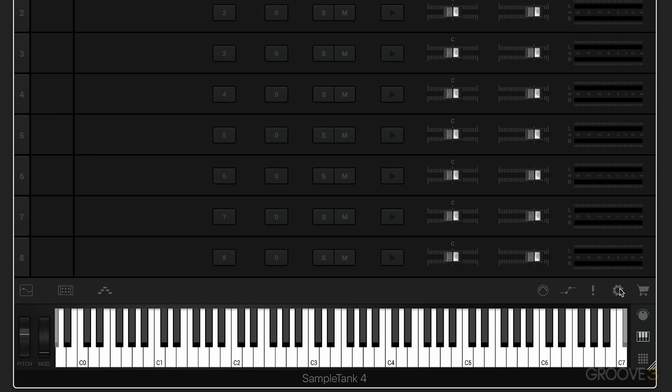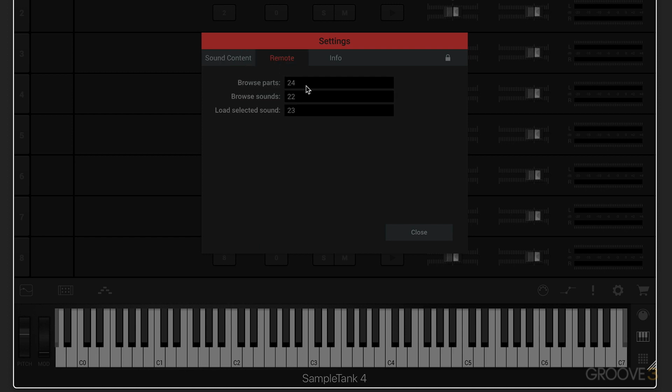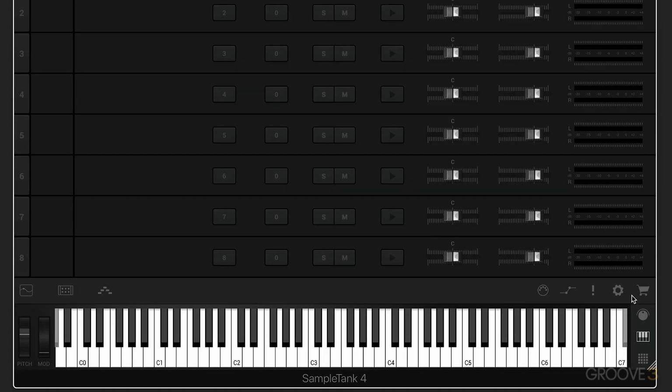We have the settings panel, which we looked at briefly for assigning the pathways, but we can also set different control numbers to browse through different parts and sounds, and then to load sounds, so we can remote control the browsing and loading of sounds. And when we're working in the standalone version, there are also controls here for setting audio input and output and different hardware settings. We have a shopping cart icon, which will bring you to the IK Multimedia website.